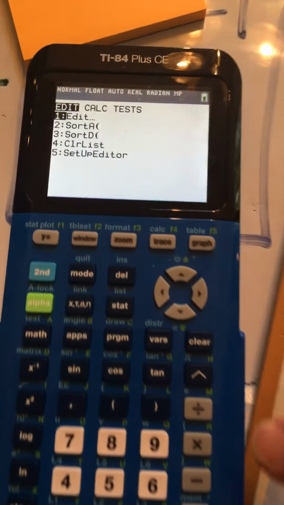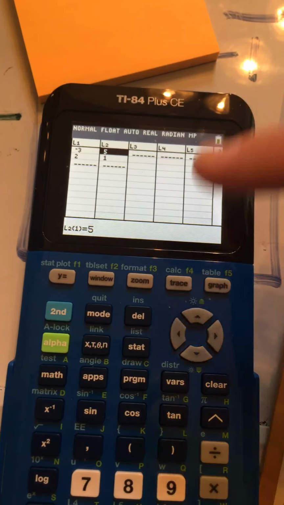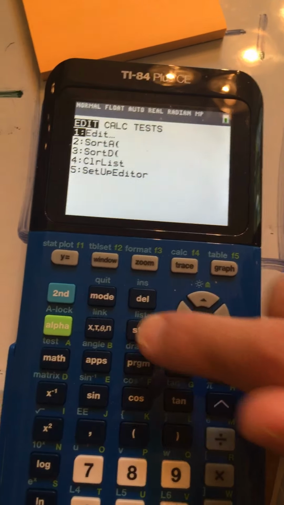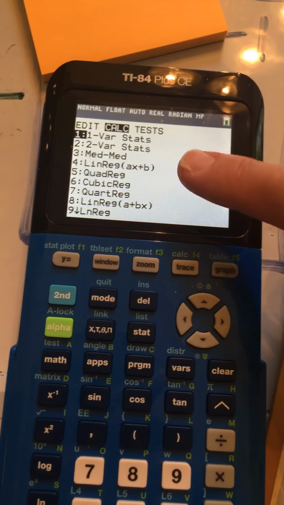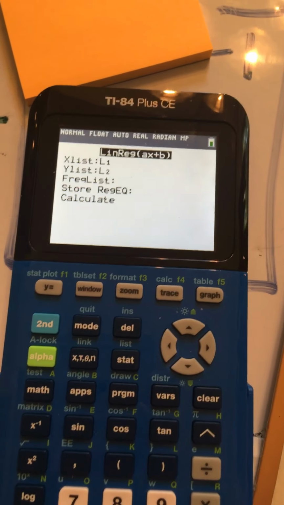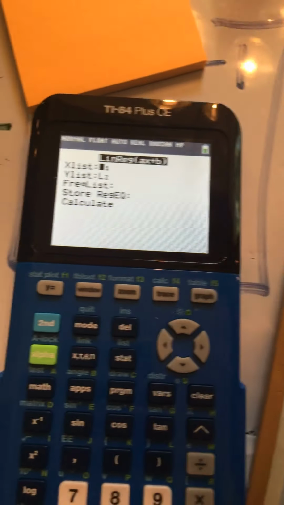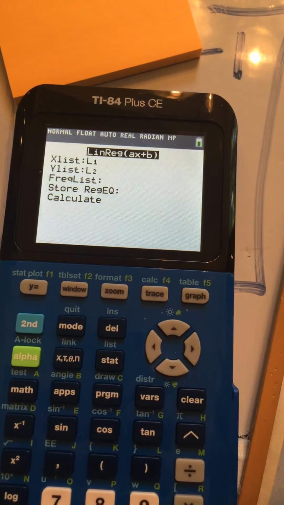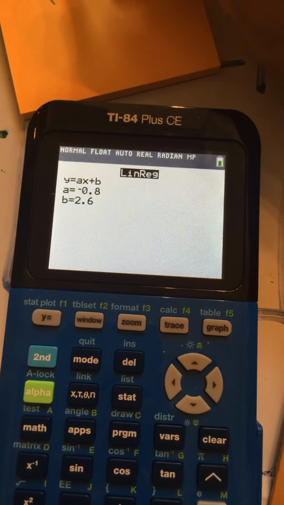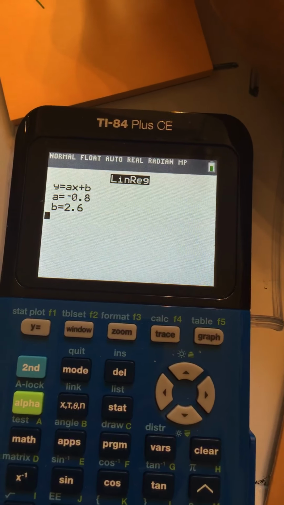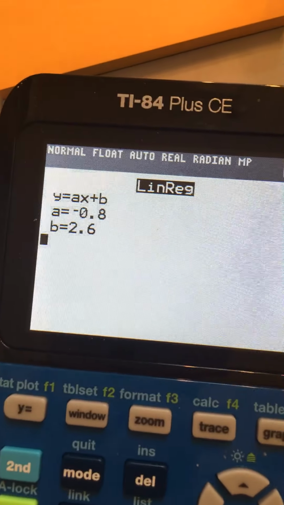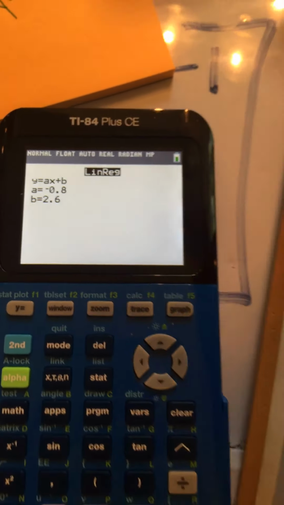Let's go back to stat. Let's go back to calculate. Let's go back down to linear regression. And let's write down this equation that we're going to get. Okay, so it is y equals -0.8x plus 2.6. Now, I can use my calculator and turn them into fractions, but I don't need to.